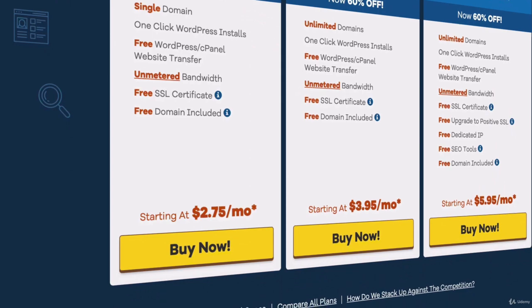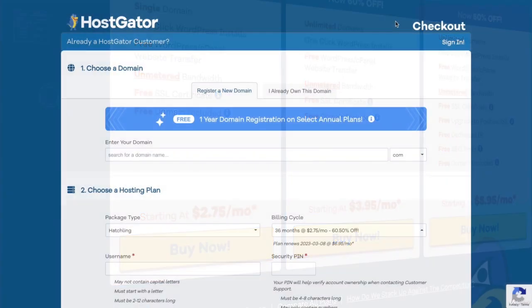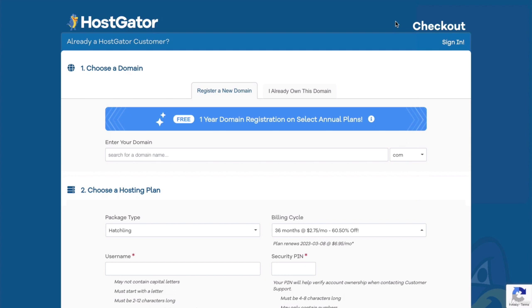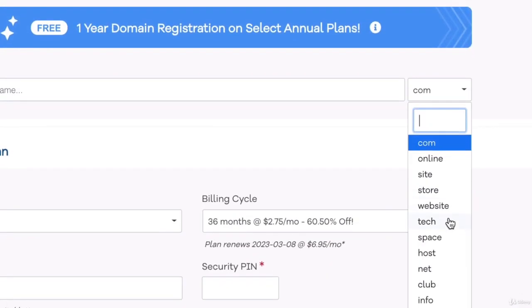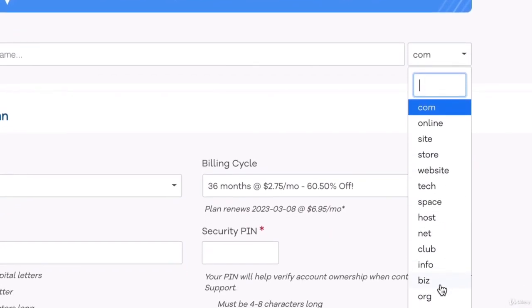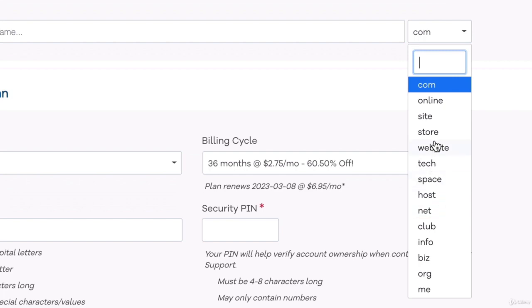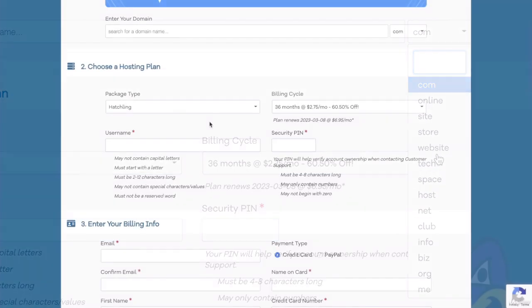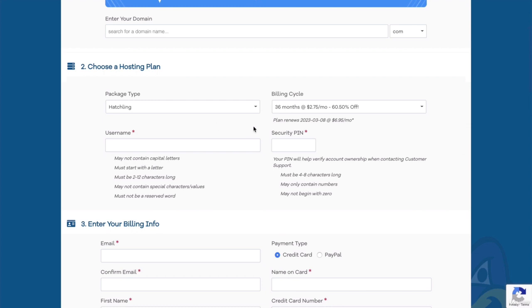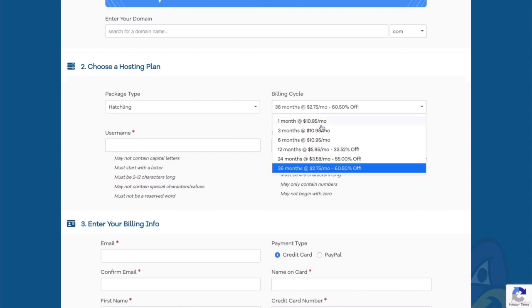Now, you want to register a new domain name. Hopefully you've really thought about this and picked a good domain name. If the name you want is not available, keep drilling down and use different URL extensions such as .com, .net, .org, etc., or even playing around with the actual name. Then go ahead and enter a username and security PIN and choose the billing cycle you'd like. Now I'm going to go with the whole year as it's slightly cheaper this way.